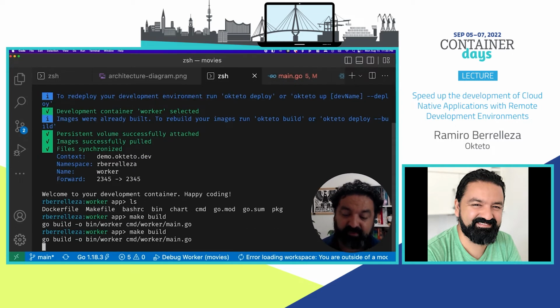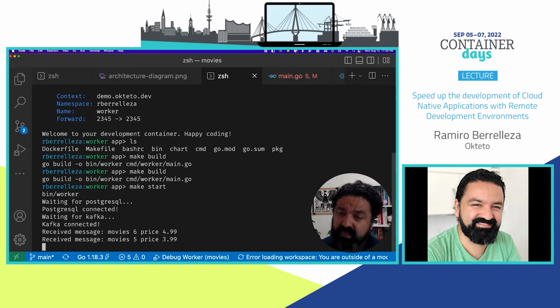In this case, I'm going to build the binary. This is directly on my dev container with the right version, all my toolkit, everything else. And then I'm going to run make start, which is just going to start the binary. I'm using the same tooling I'm used to, my favorite IDE, but now I'm making all these changes. So let's see if it works.